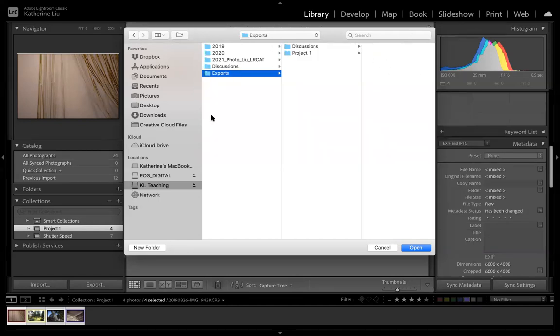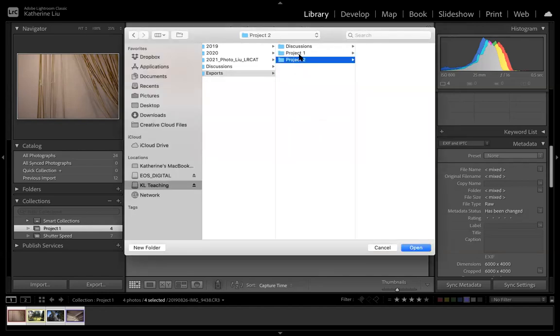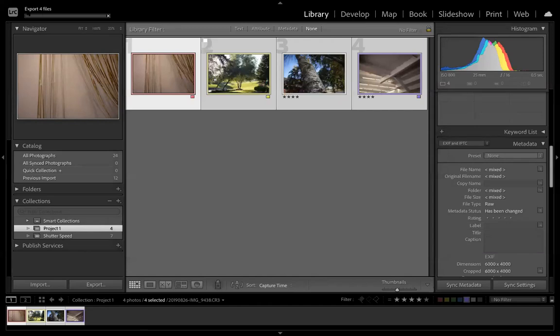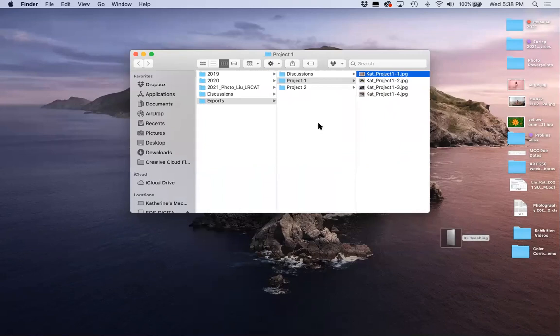You want to make sure you're in your export. So if you wanted to make another project folder for any reason, you could go ahead and call that project 2, and it would go ahead and create right here. So it would be in your exports folder. So I'm going to just put it into project 1, and I'm going to open up all my photos in there. Now it's going to export my 4 files. It would be a lot more for you. And you can see, if I've got a project 1 folder here, all my images are in there.